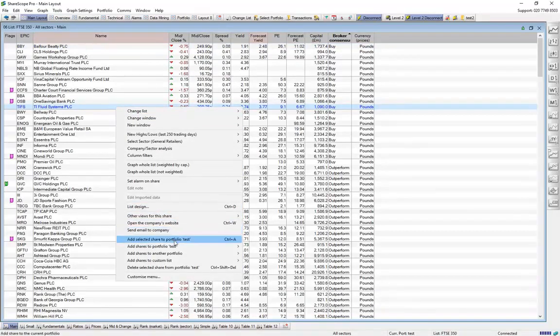Now, if you are in a list, so for example FTSE 350, the program will always offer to add the share to the currently active portfolio. The active portfolio is simply the last portfolio that you're looking at. So if I click on a share in FTSE 350 and press Control A, or right click and click on add selected share, it will add it to Test.